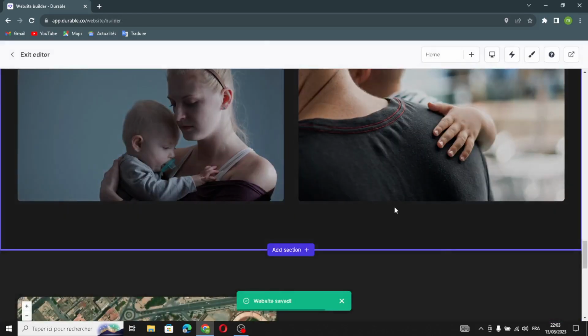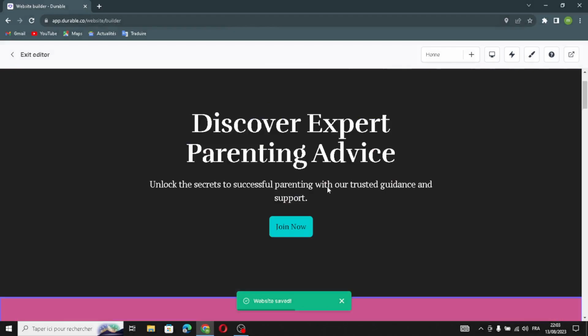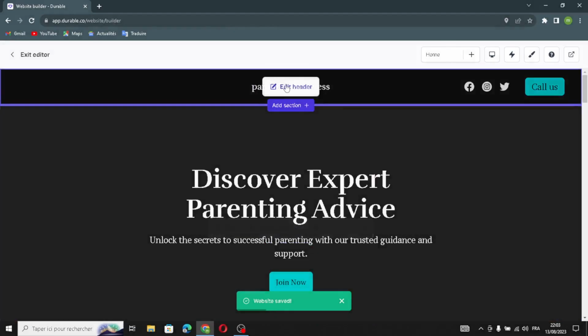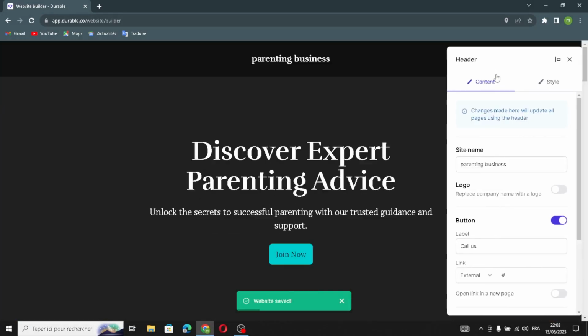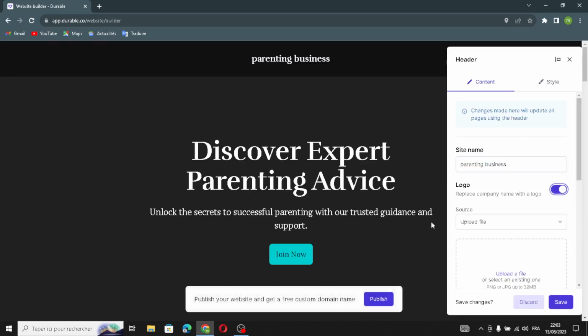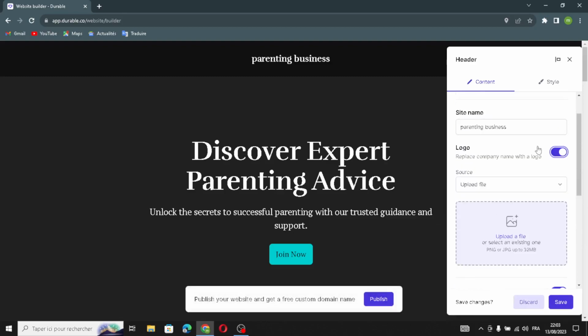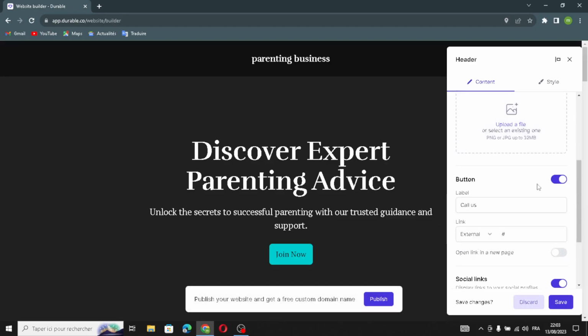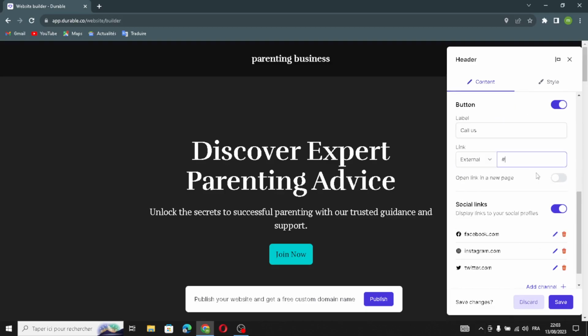So first let's go to the first section. As we know, this is the first section, the header. Here you can edit your site name if you don't like it. Also here you can turn this on, the logo, and upload a file from here. Also you can turn this on and change the label. You can add a link here. You can turn this on, open link in a new page.